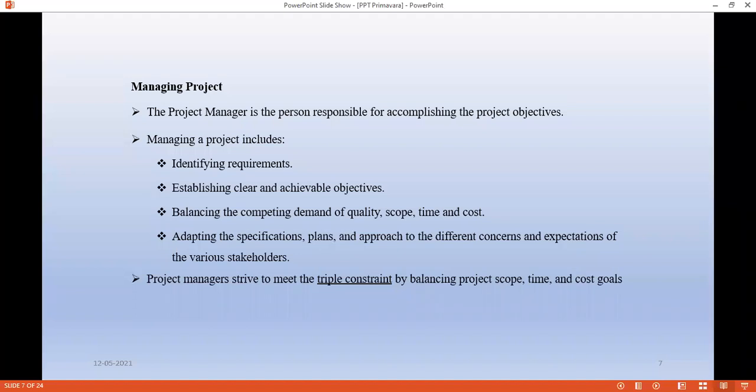And establishing clear and achievable objectives. Achievable objectives in the sense, whatever the final output you require for the projects, and whatever the start and finish dates of the respective activities will be, you have to make here. And very important is balancing the quality, scope, time, and cost. This is very important. So here scope is important, time also important, cost also important, along with quality also important. Okay.